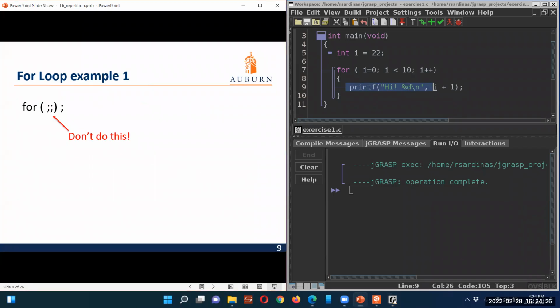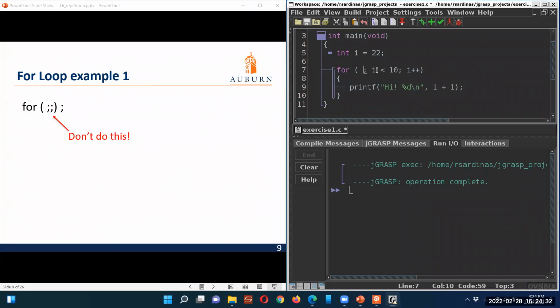Recall I mentioned that all of those pieces are optional. None of them are required. So you could do something like this. The semicolons are the only part of the for loop that are required. You have to put this here, but you don't need anything else. And these are just your, let's call them delimiters, right? They separate your sections. That's section 1, that's section 2, that's section 3.